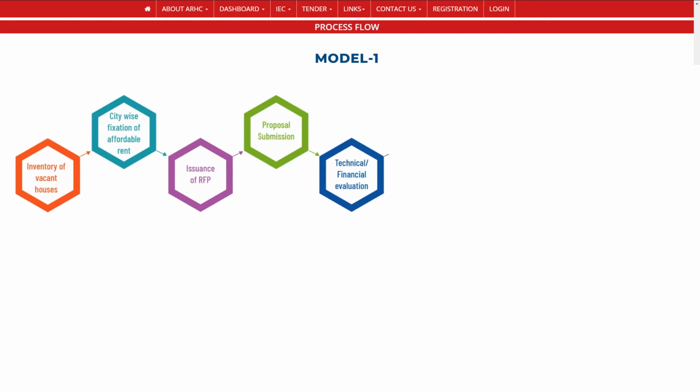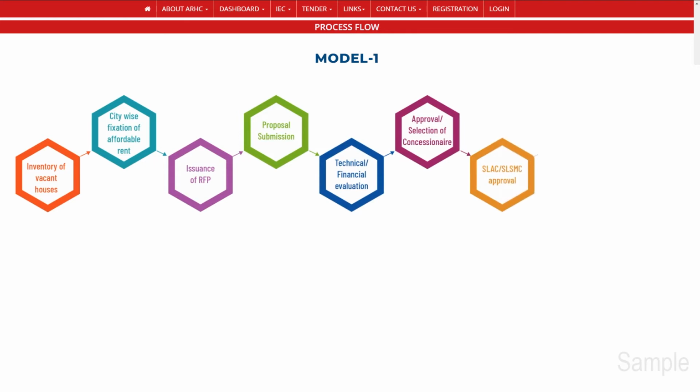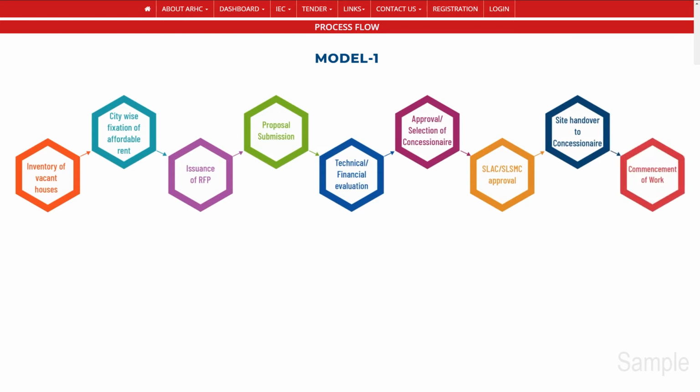For better monitoring of the progress of ARHC projects, starting from submission of proposal to statutory approvals of SLAC, SLSMC, CSMC, and to listing of projects and up to operationalization, a dedicated MIS software has been designed and linked with the ARHC website for all states, UTs, ULBs to submit the status of projects on a regular basis.